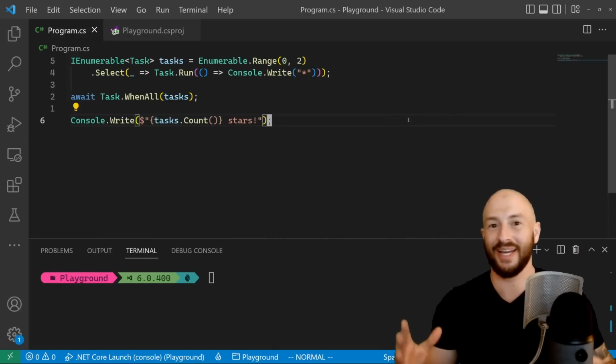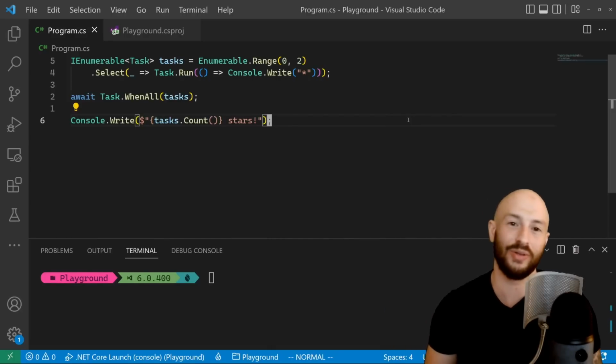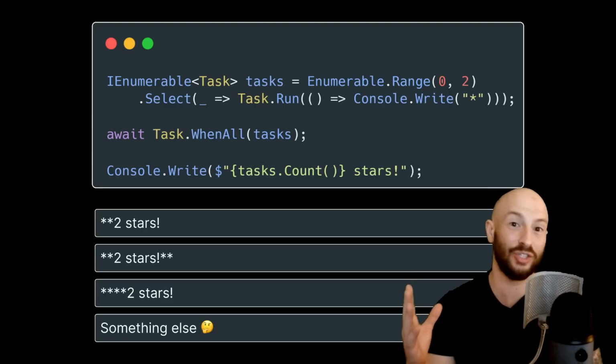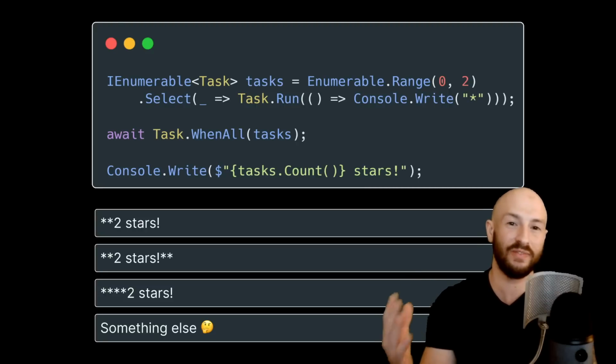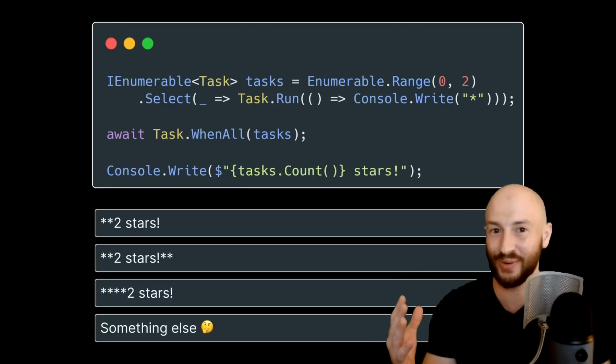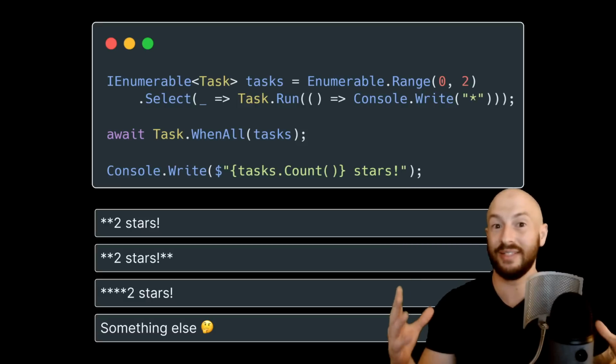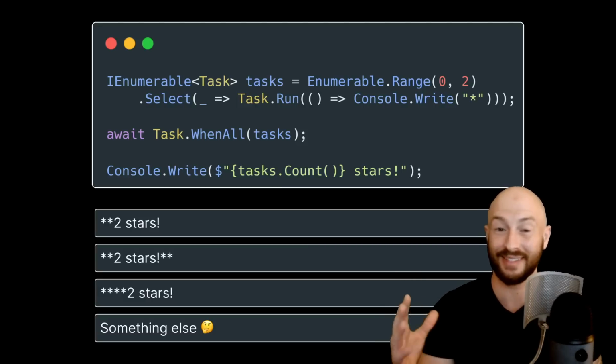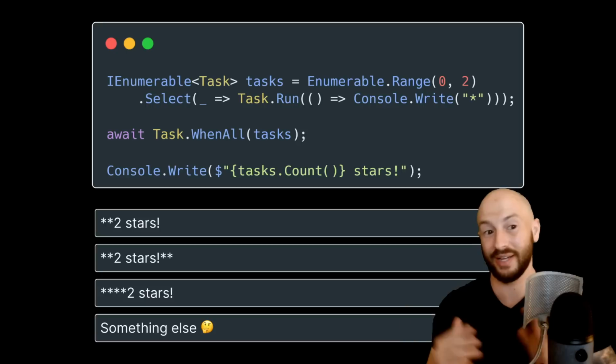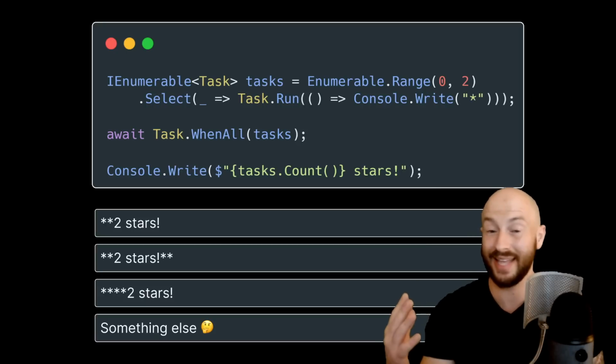Hi everyone, Amichai here. In today's video, we're going to take a look at a short C-sharp riddle that most of the developers that have been trying to answer this question in the past few days have been getting wrong. If you haven't seen the riddle or haven't tried to solve it yet, then pause the video, take a look, and try to guess what the correct answer is.